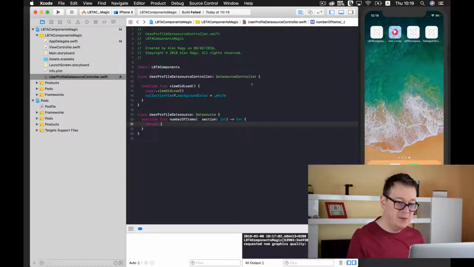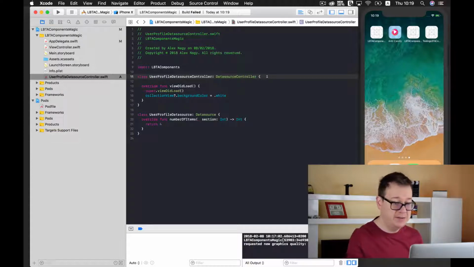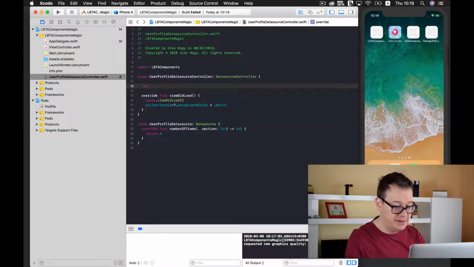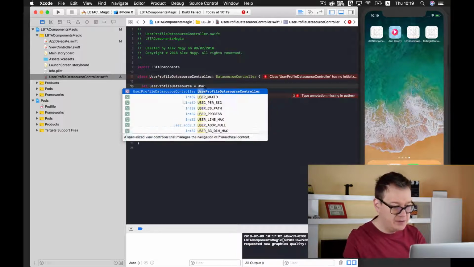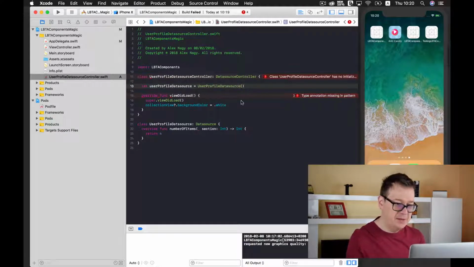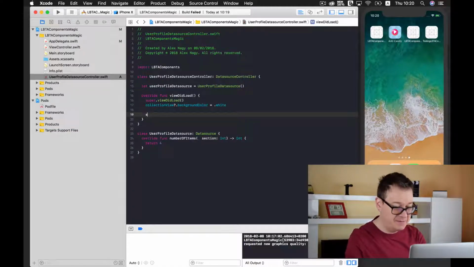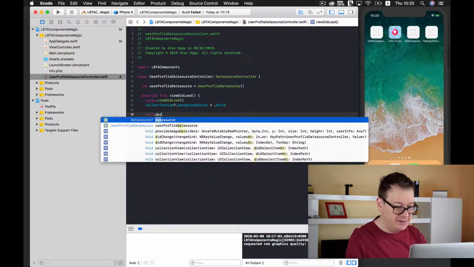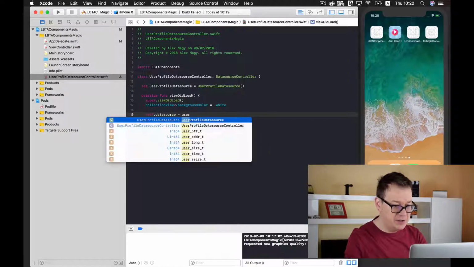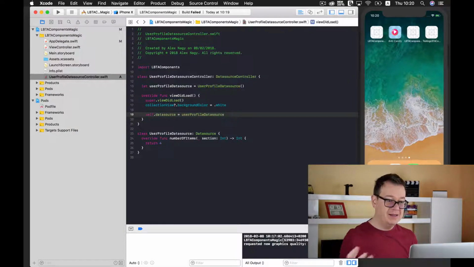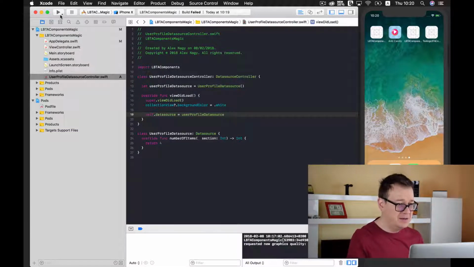Okay, next up we need to construct in our data source controller this user profile data source. So let's just add it here. Okay, and finally we need to add this to our data source controller's data source. Okay, pretty good, easy stuff. Self.datasource equals user profile data source, and that is it. Now let's just build and run and see.